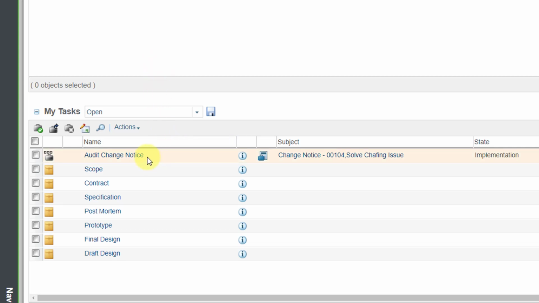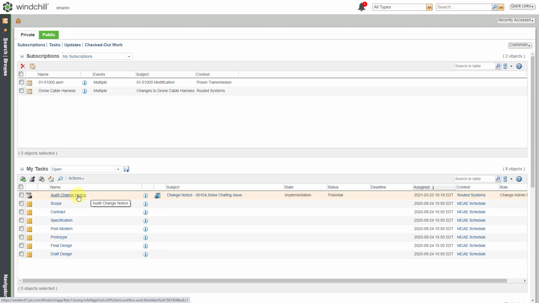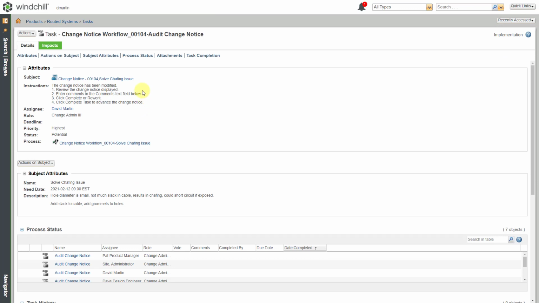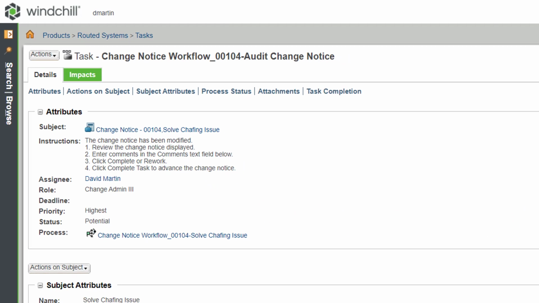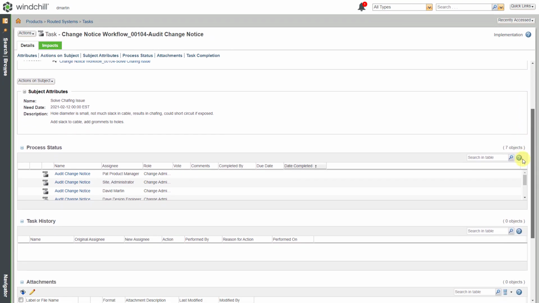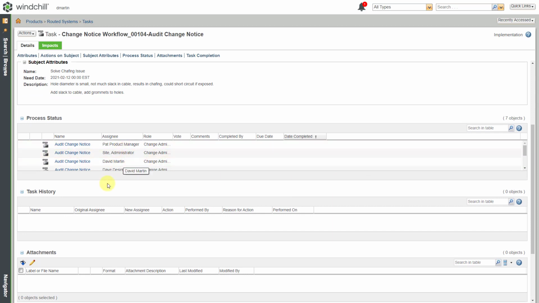Now I have a task to audit the change notice. So again, you can click on the hyperlink for the change notice if you want. I'm going to go right to the audit change notice task. And now we have the instructions here. Review the change notice displayed, enter comments in the comments field, click complete or rework, and click complete task to advance the change notice.